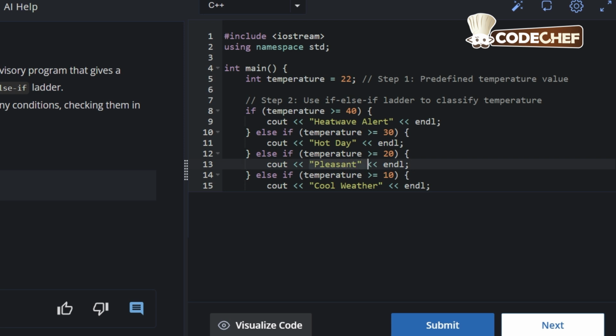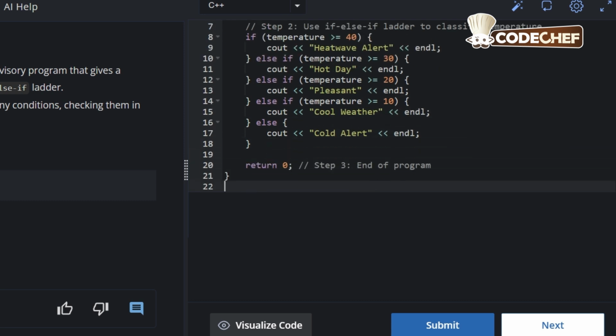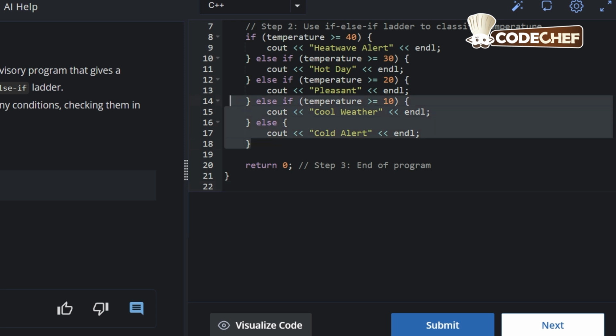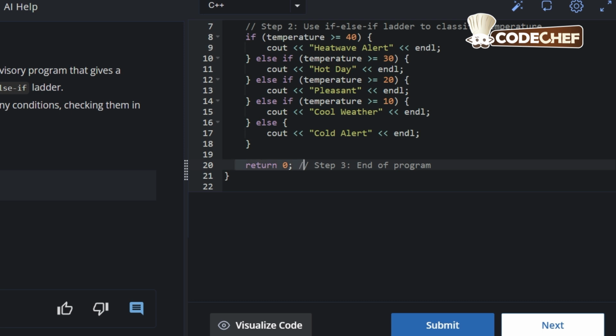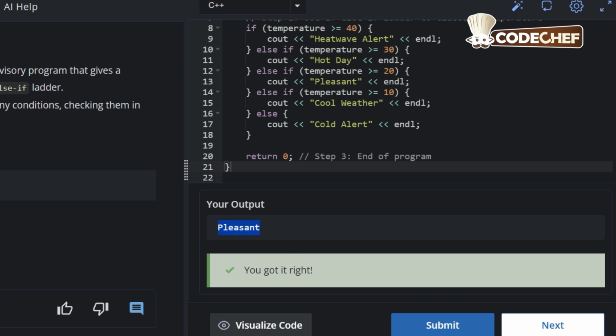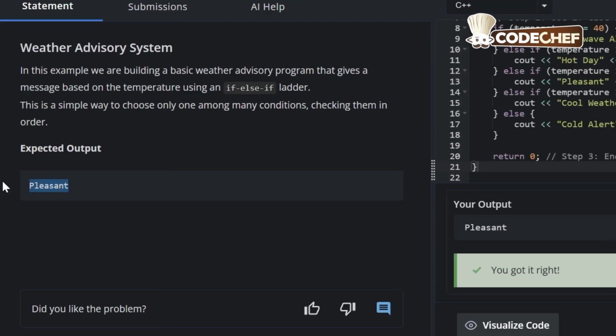So this part of the code will be executed. Cout, in double inverted commas, pleasant, and endl. Since this condition is true, this piece of code will be executed and the compiler will come out of this ladder. So no further condition will be checked for the program. Then return 0; and the main function ends here. Now let us run the program to see the output. Pleasant, which also matches the expected output. So this is how we use the if-else-if ladder in C++.